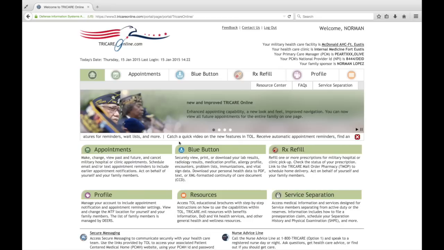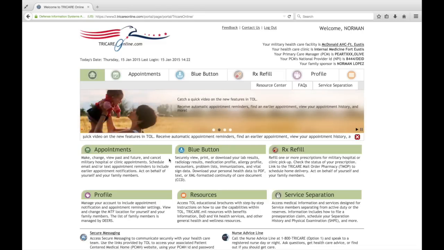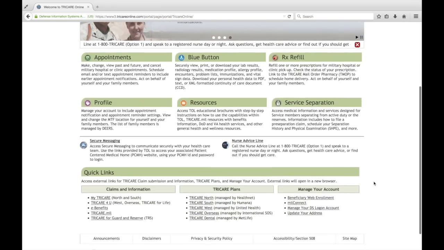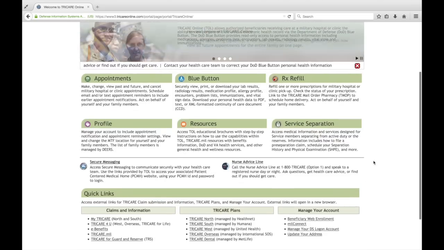Below the marquee, this section, the main content area, we also have outlets with descriptions of the main features of TRICARE Online, as we discussed up on the navigation menu. You can also access these pages, the primary menu page for each of these, by clicking here next to the icon or directly on the words. Now, as we move down on the page, you'll see that we have an outlet for the secure messaging, nurse advice line, and then at the very bottom, we have quick links to access TRICARE claim submission.